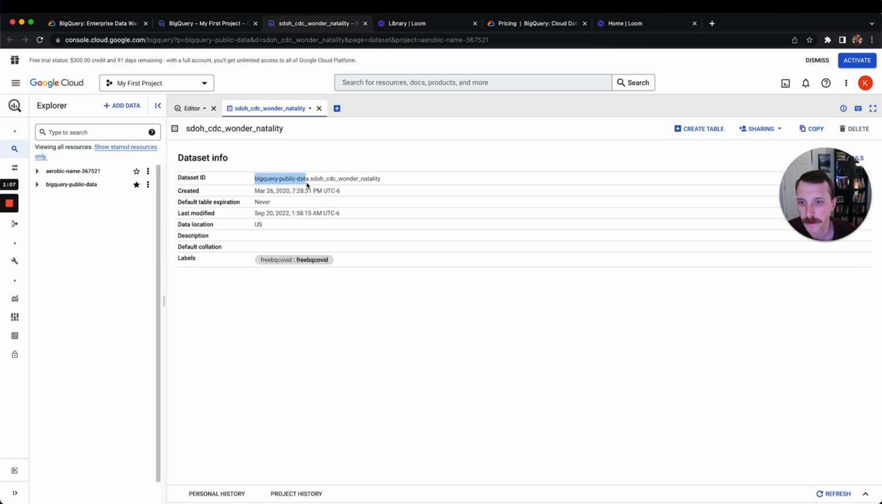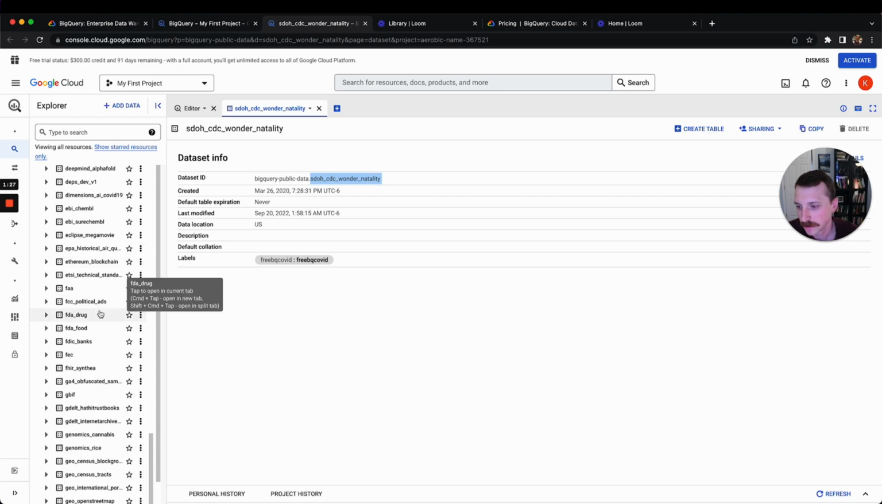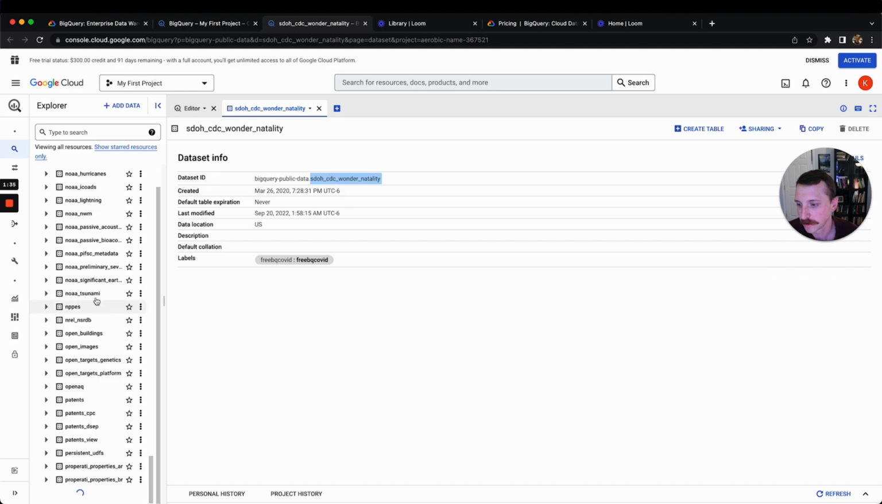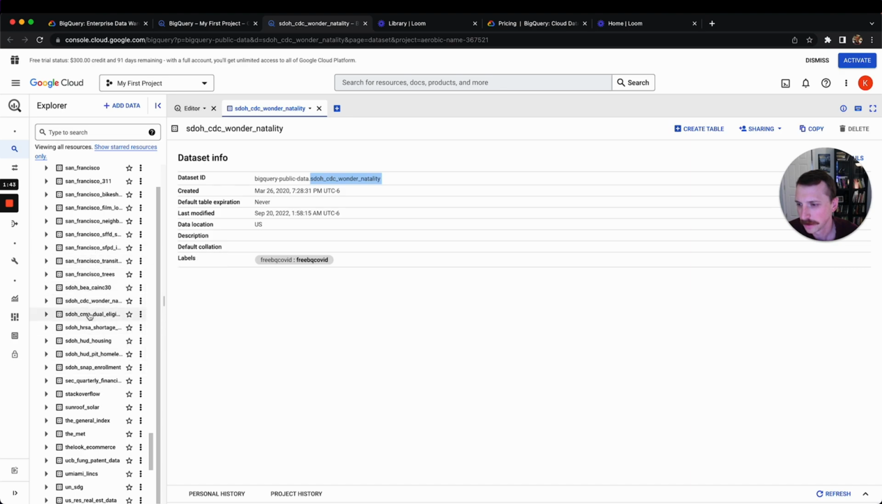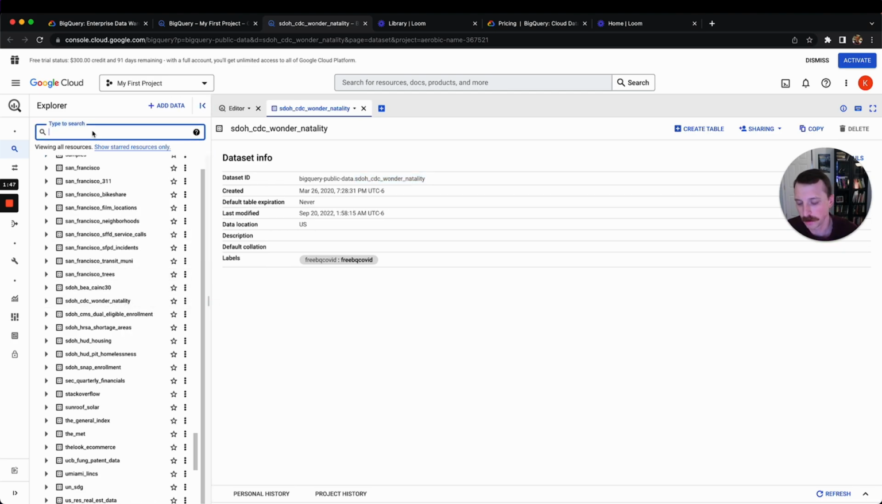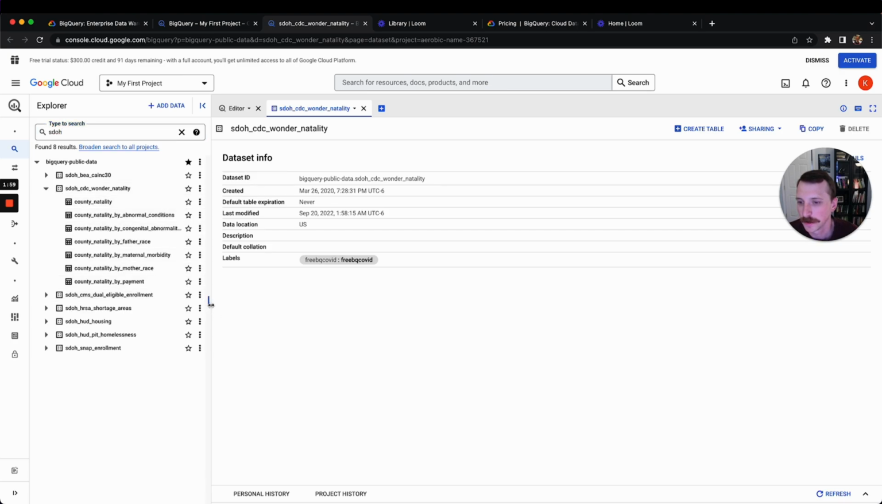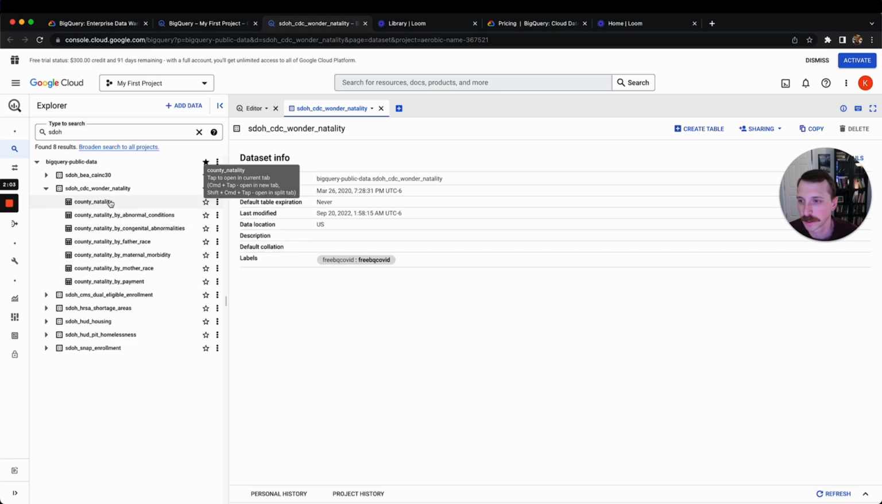this data set is BigQuery public data, SDOH CDC Wonder Natality. This is the data set ID. And then under this data set ID, there should be some tables. So if we come over here, drop down BigQuery public data, and we go down to SDOH. Actually, I'm pretty sure we can just type in the search bar for this. But here it is, Wonder Natality. We could have also done this, I think. SDOH. That's a better way to do it. Click this drop down, and there's a few different tables we have available. Let's just click this one.